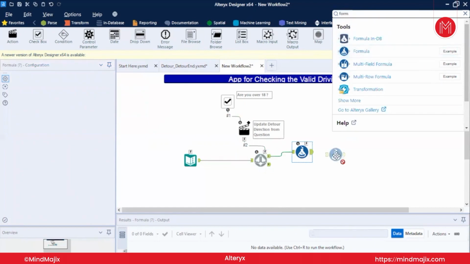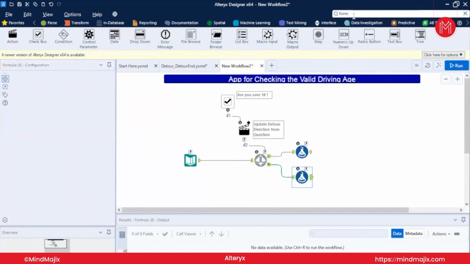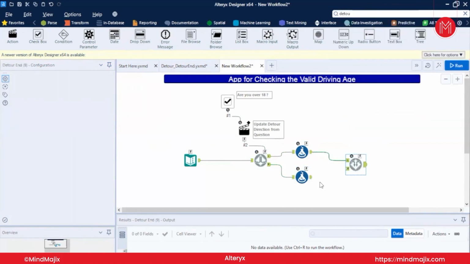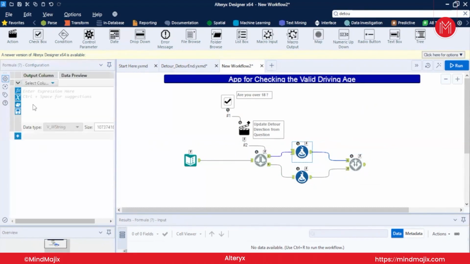And one more formula and the detour end. I will explain what's happening. That's a general kind of flow that is followed by using the detour start and detour end tool. What I am saying is that if my age is greater than 16, then I will create a new column, add a column valid for driving.